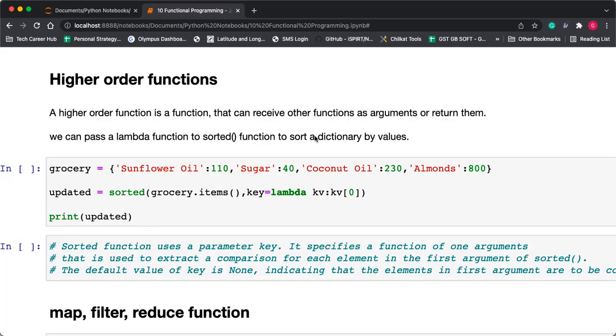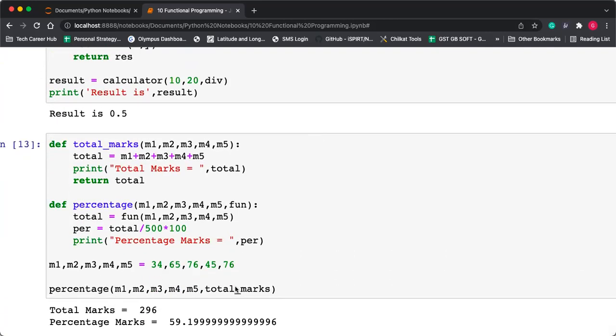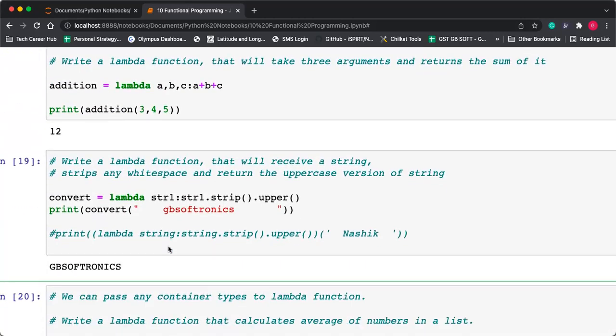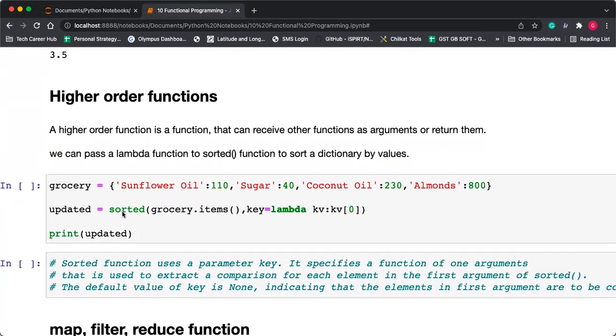Yes, we have already written higher order functions here, like this. Percentage is a higher order function. This calculator is a higher order function. Like that, there are built-in functions also. Now this sorted function we have already seen.